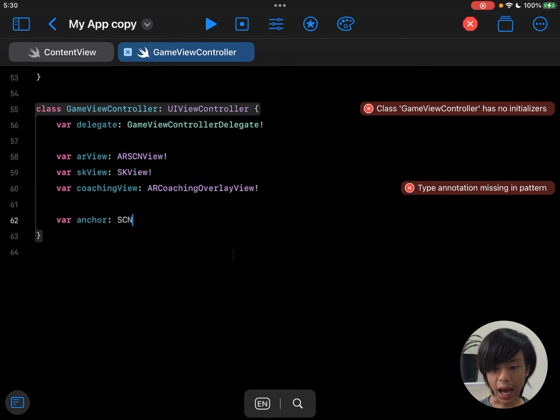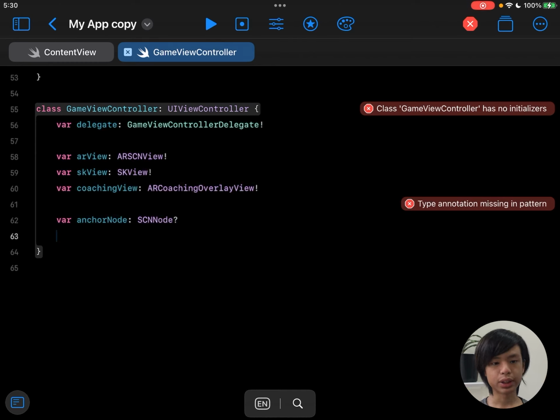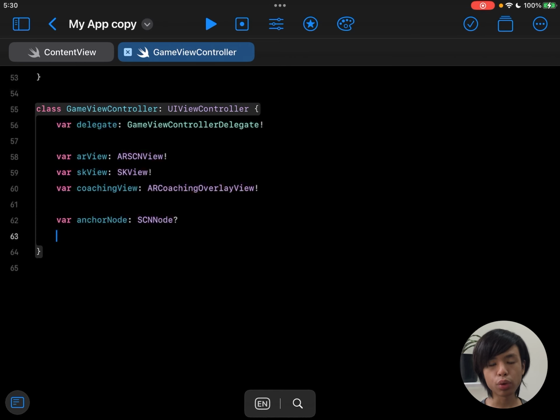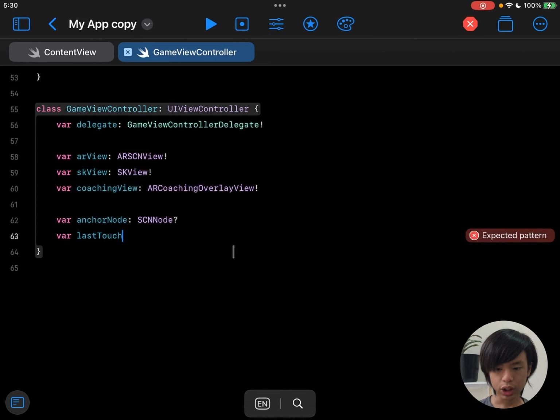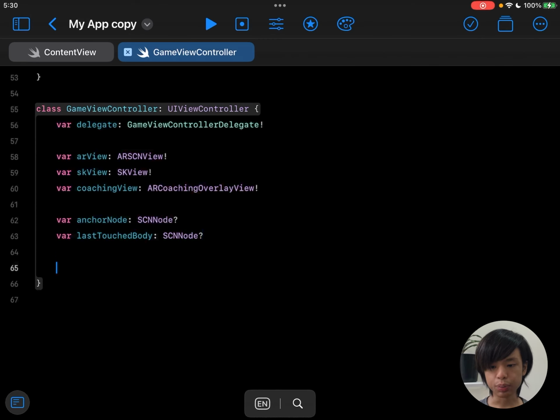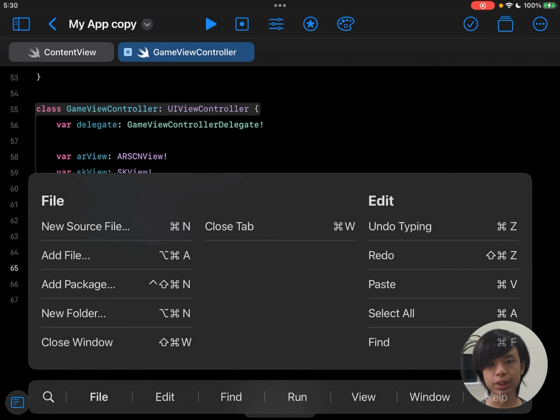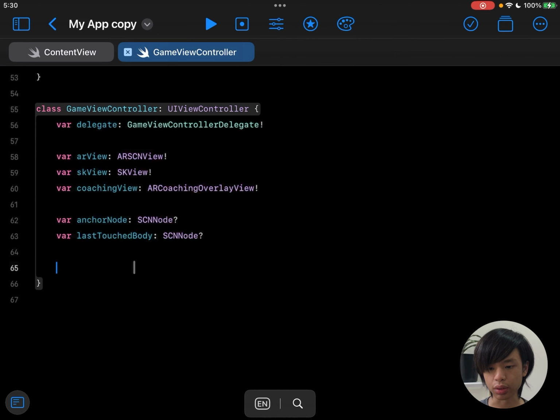Now we're going to add an anchor node, and this will be the container for basically all of our objects, the floor and all the fruits, and they'll be placed inside the anchor node. We need also another one called lastTouchedBody, and this is just to keep a record of the last thing that was swiped or sliced, just because we need to perform the slicing in a separate area to where we handle our touches. I'll get to that later.